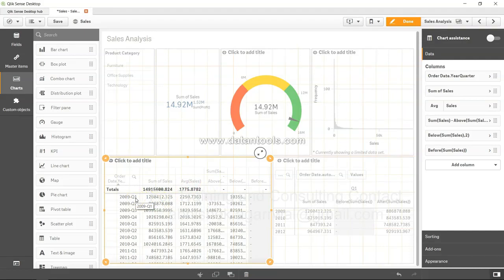So why is it useful? Well, average and median are both similar, as they find the middle value or the average value from the data set. But the basic difference between them is that average does consider very high values, or outliers, into the picture. So for example, in 2009 Q1, if you see 2250 is the average value.